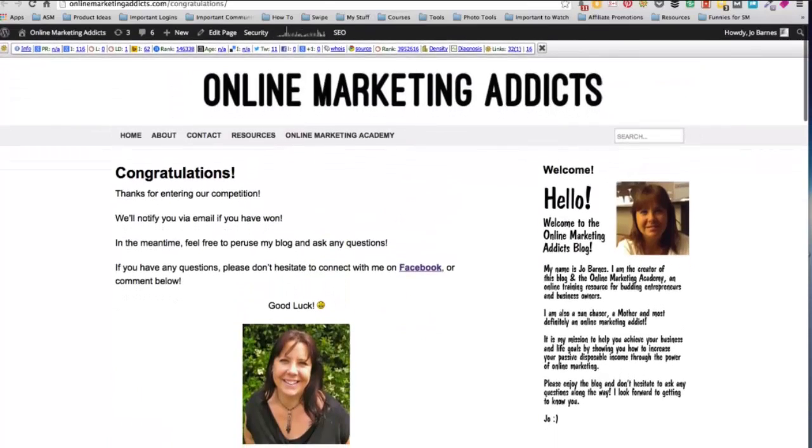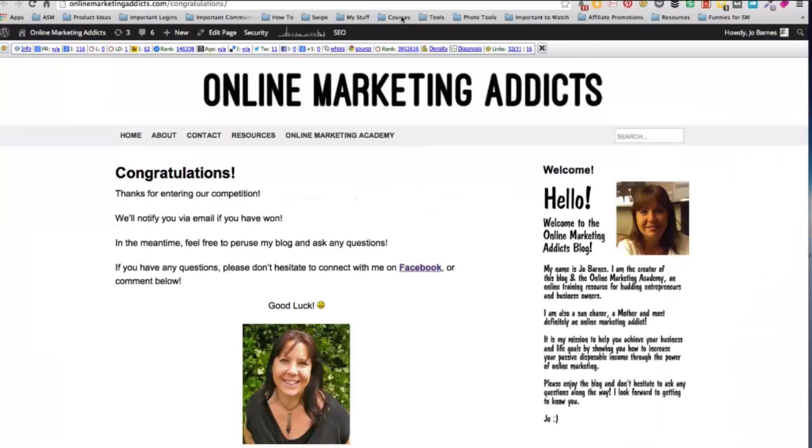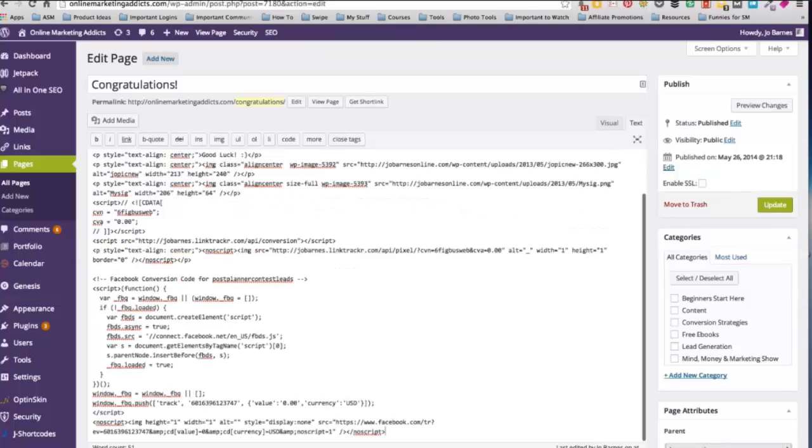All I have to do is come over here, come to the back end of the page. I'm actually in the text box where I have created this page here. Okay, and then I'm simply going to go to the bottom of the text box and put in that code, and that's all I'm going to do. And then I'm going to click update. And then my tracking code is going to be installed on that page, and we are going to be ready to select that pixel and go.